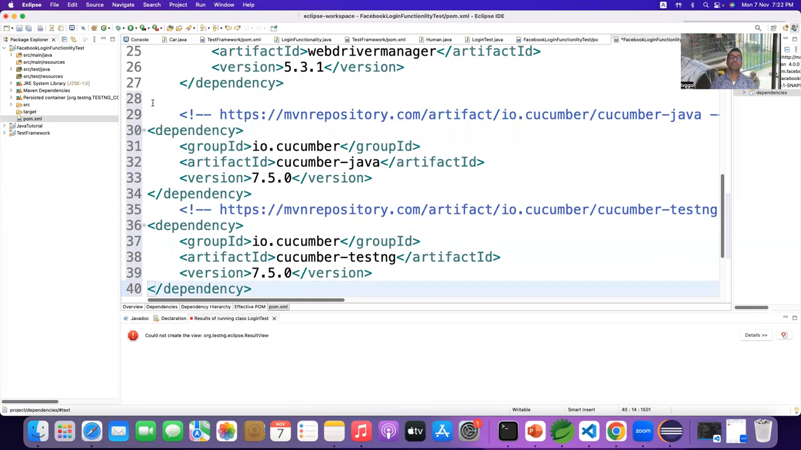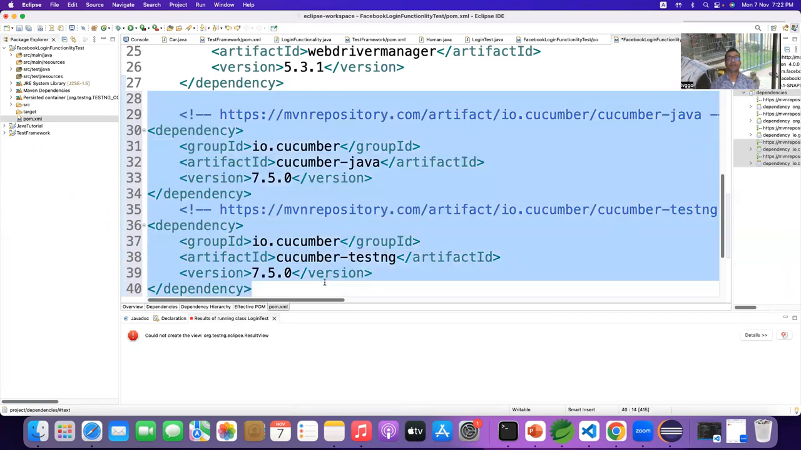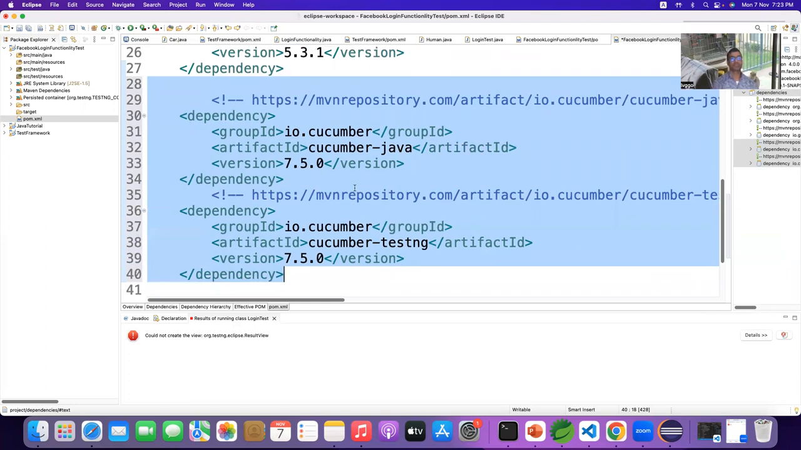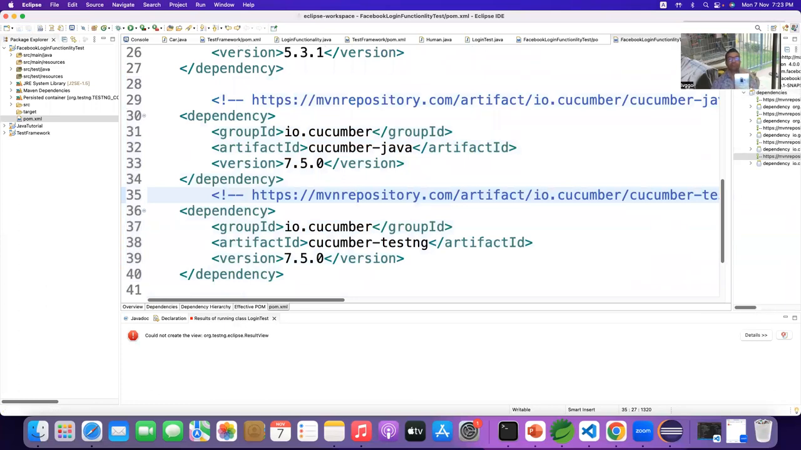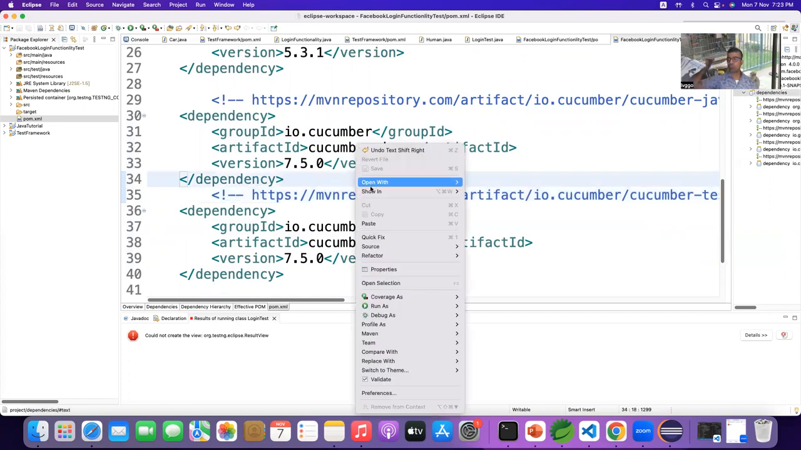So the first one was only Cucumber, the second is Cucumber Java, and the second one is Cucumber TestNG. All right, just Control S and it's being downloaded. We cannot see it because this Eclipse IDE has a little problem. Anyway, I make sure it's saved. Right button click, and if you cannot click on the save button, it means it's already saved.